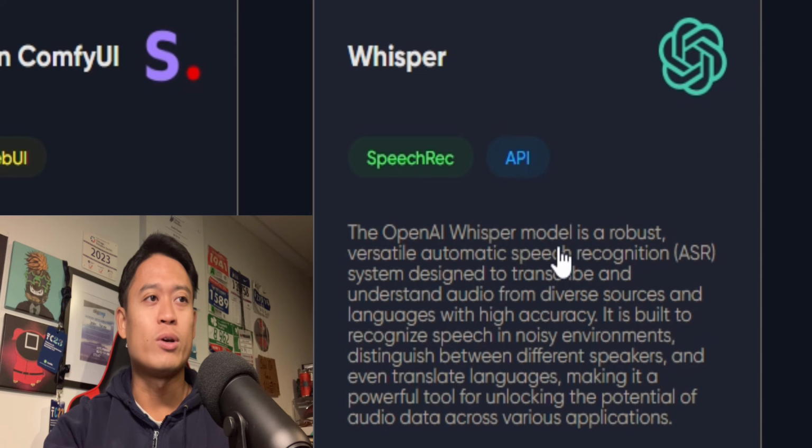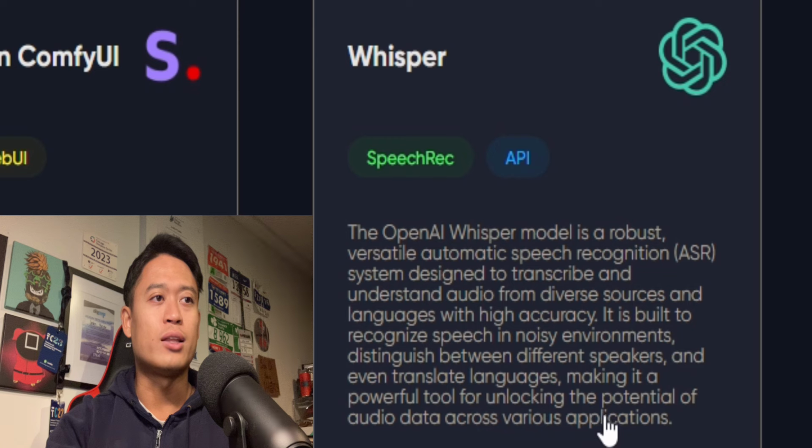The OpenAI Whisper model is a robust, versatile automatic speech recognition system designed to transcribe and understand audio from diverse sources and languages with high accuracy. It is built to recognize speech in noisy environments, distinguish between speakers, and even translate languages, making it a powerful tool for unlocking the potential of audio data across various applications.